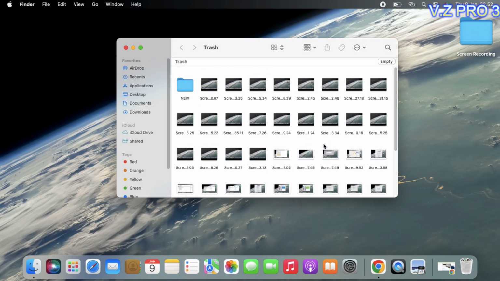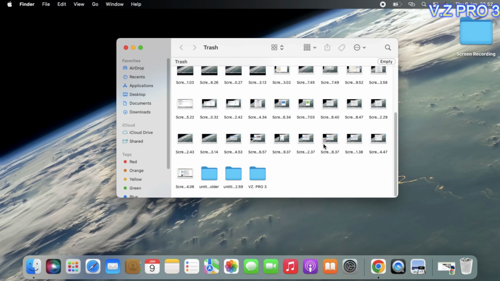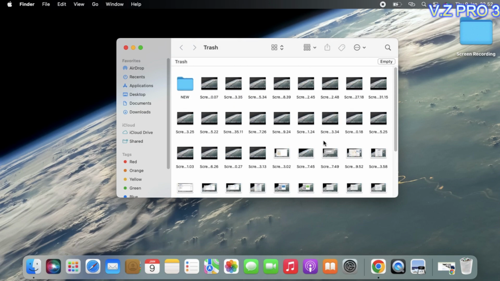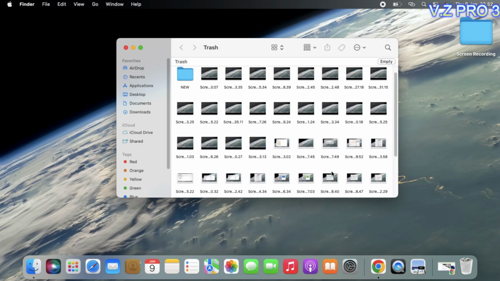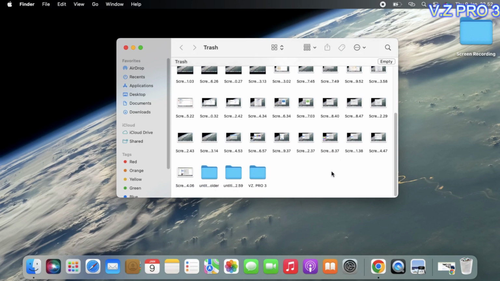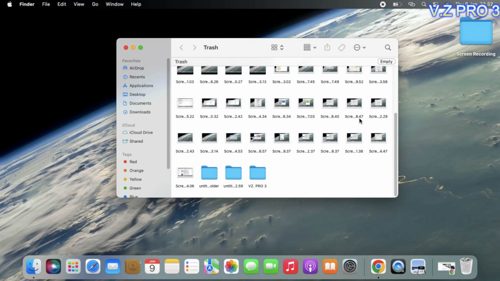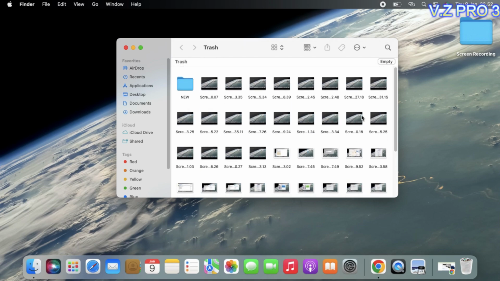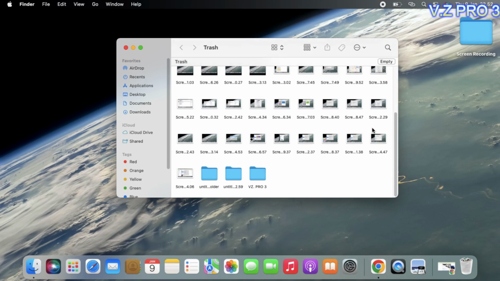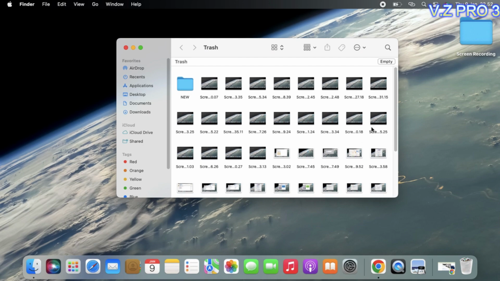So here's where all the deleted files will be stored, will be saved. And after 30 days, all these files will be permanently deleted. So make sure you check your trash to see if there are any important files that you want to restore.